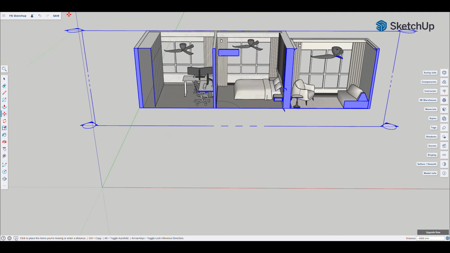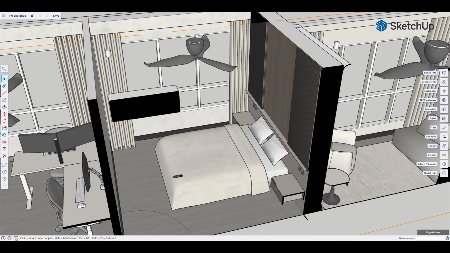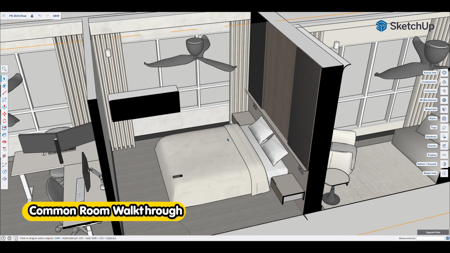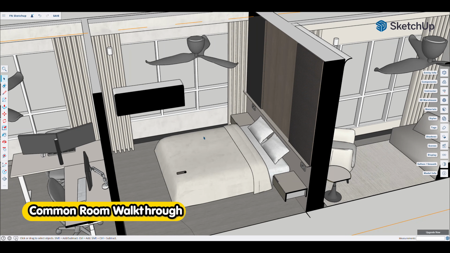So let's go and take a look at the common room. So this is our common room itself, and typically homeowners use this as a study room. For us, we just use it to sleep.